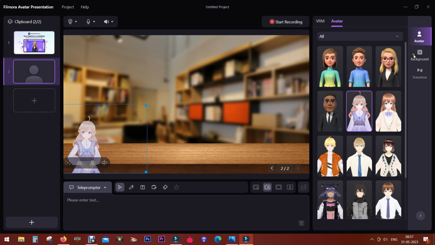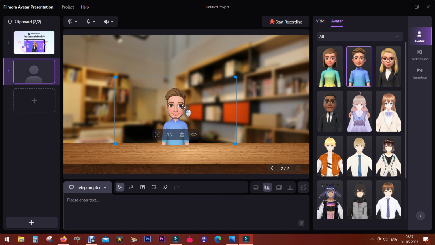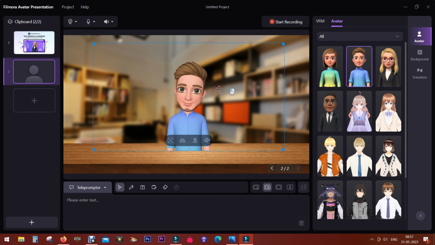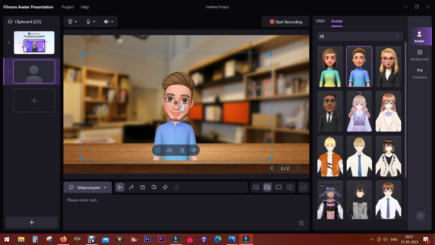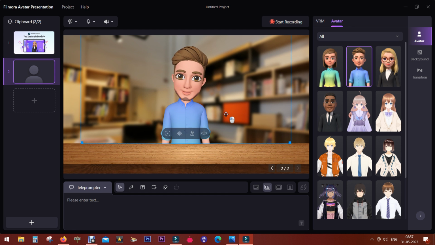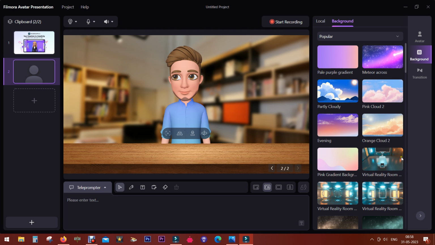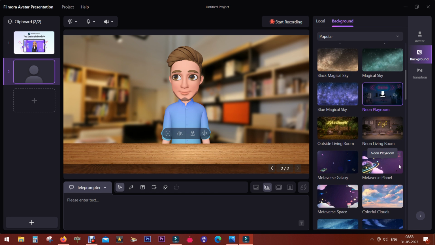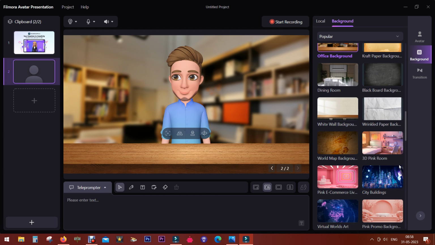Let me change the avatar, and if you put it like this, resize it, it will give you an impression of a camera with a portrait lens. That is, the background is nicely blurred. It's such a mind-blowing tool for those of you guys who are not comfortable with cameras, who don't have a good camera, or just simply want to do something cool. There are numerous other backgrounds to choose from.